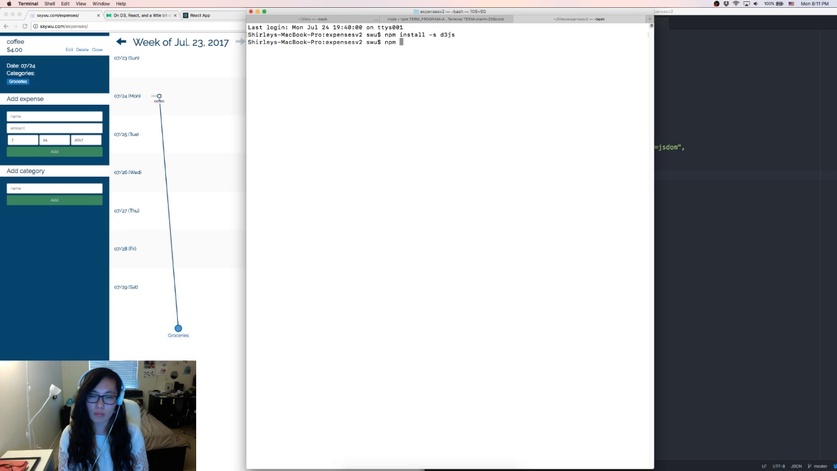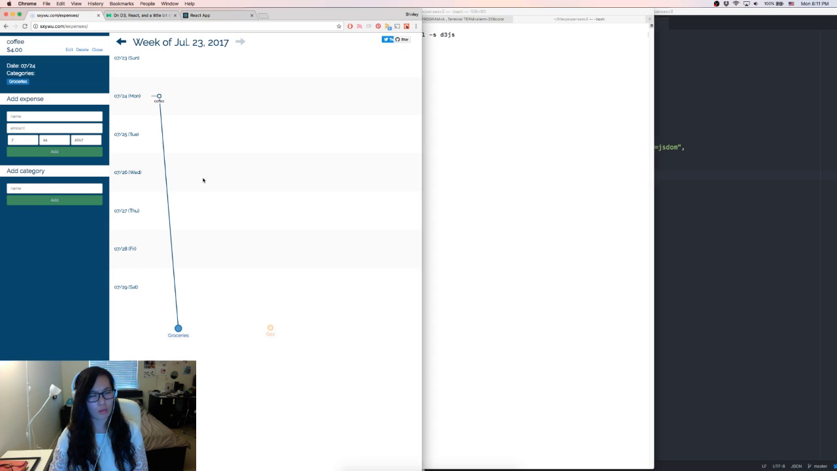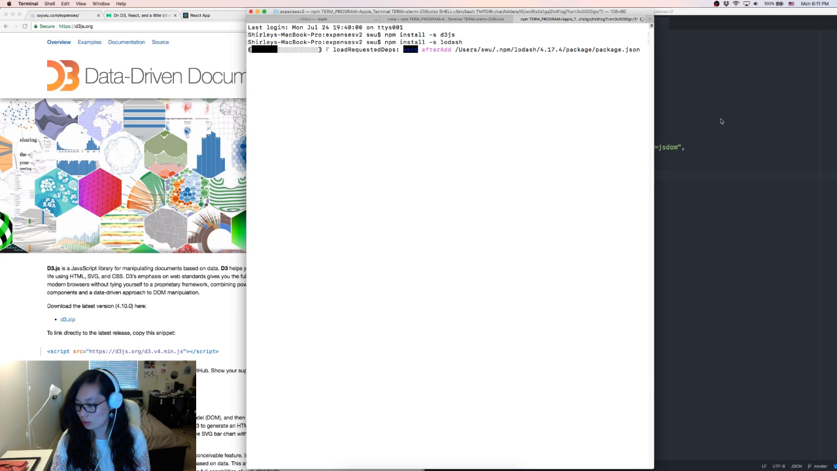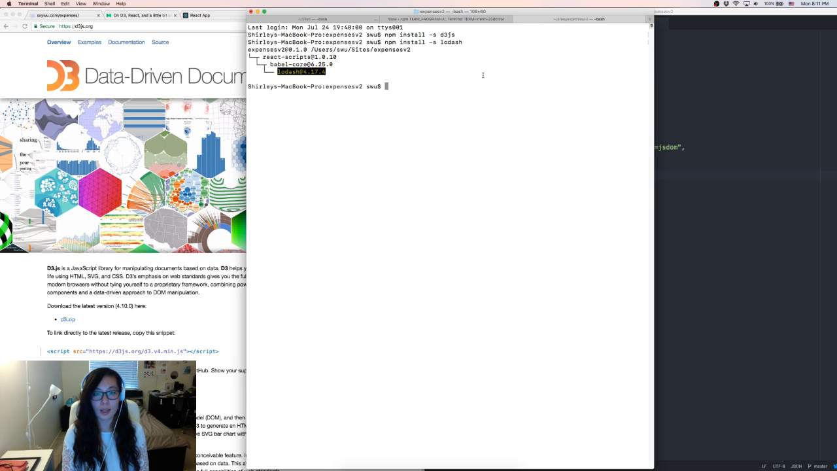npm, is it not d3js? Wow. npm install --save lodash. Oh, maybe it's just d3 without the js. Okay, cool. And then install D3.